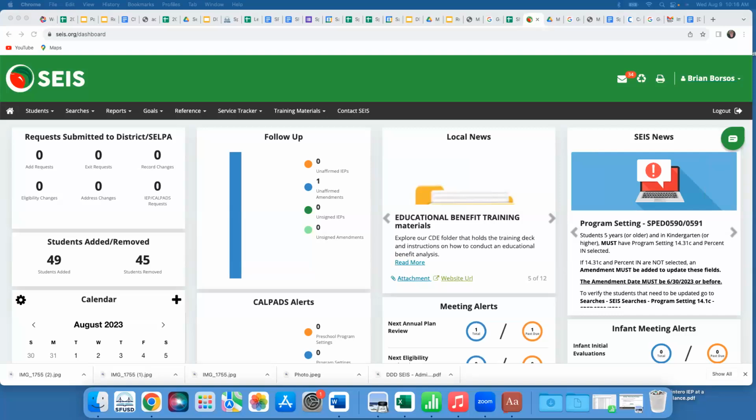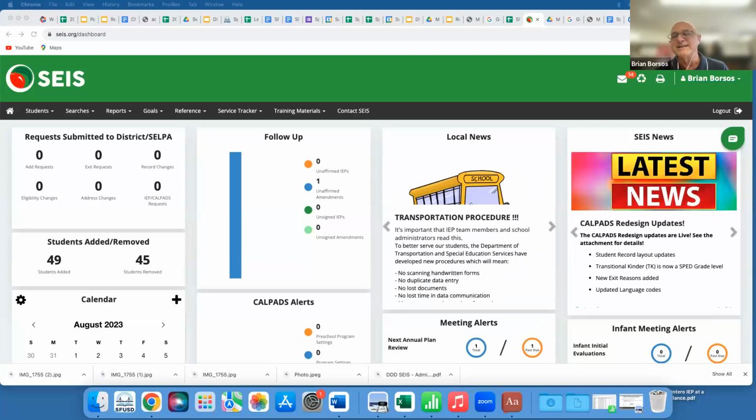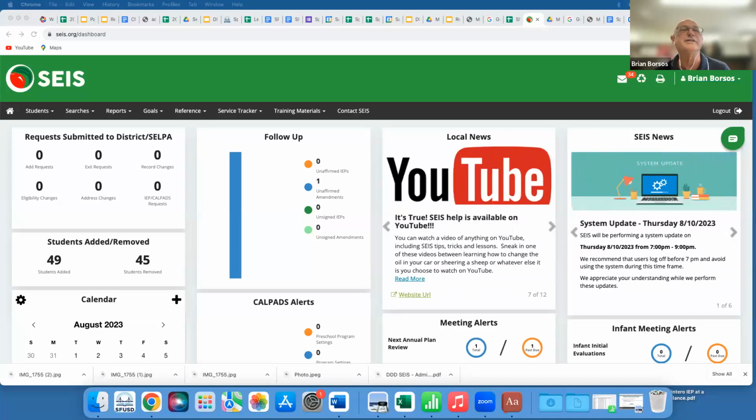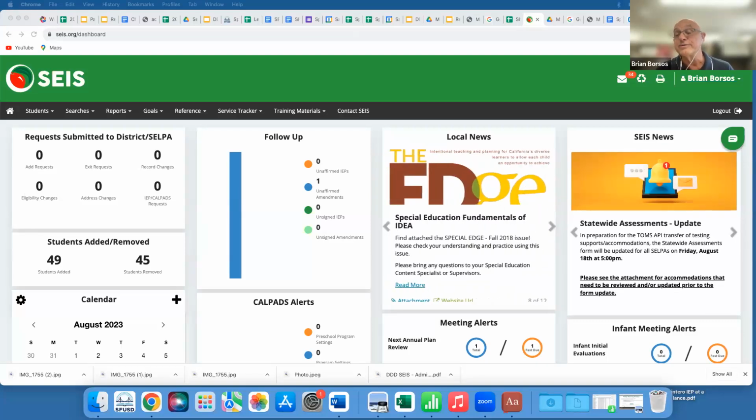That was very thorough. Address changes. SEIS is a program, and I'll get there in a moment. But SEIS is a program that's developed for the state of California, and most of California uses it. More than 99% of California uses SEIS. That's why we use it. They can do address changes in other districts and other counties in California through SEIS.